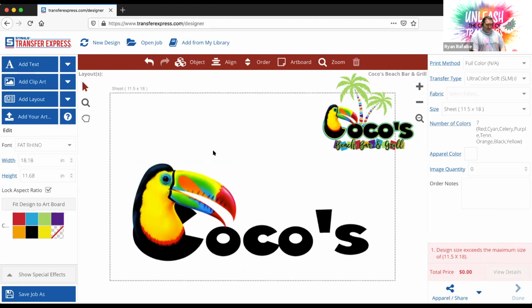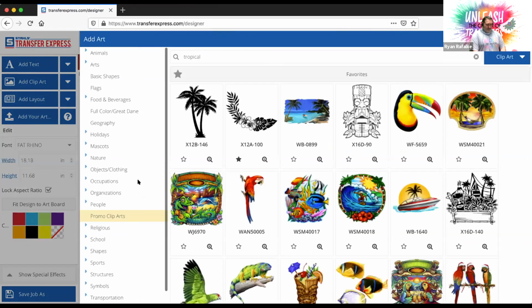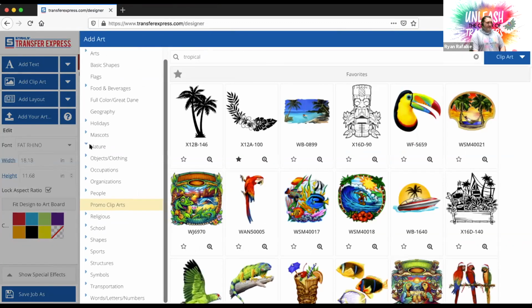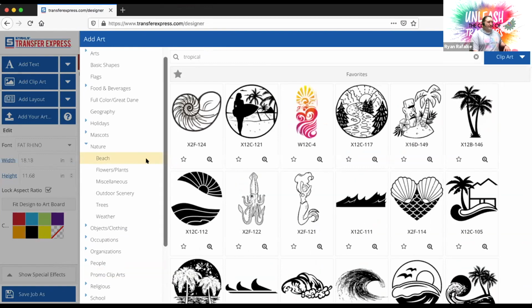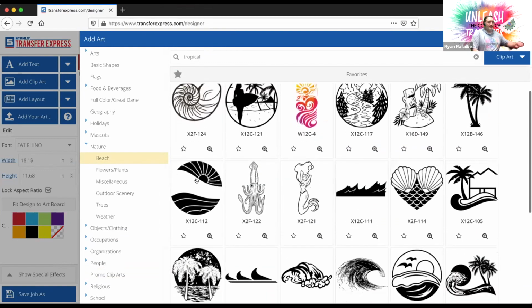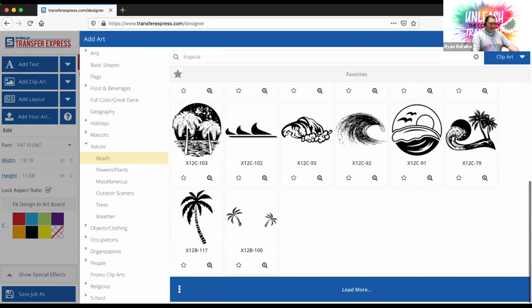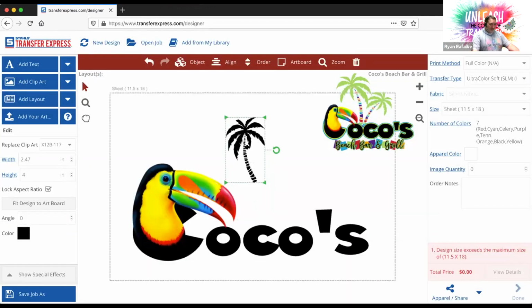So now let's go ahead and find some trees, right? So we're going to go to add clip art. And I'm trying to remember, I think we just found a nature clip art here. We went to the beach, and it should be in here maybe. Let's take a look. So yep, there he is. All right, so click on this and it comes in. Well, notice we have two, so we have to duplicate it.